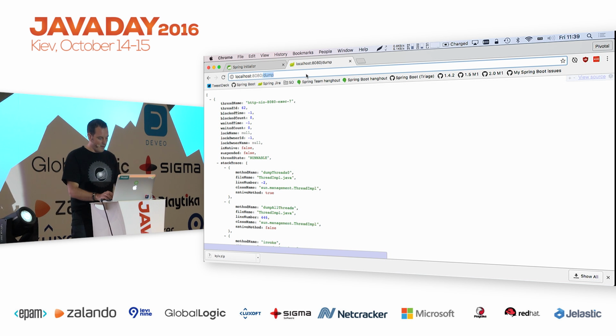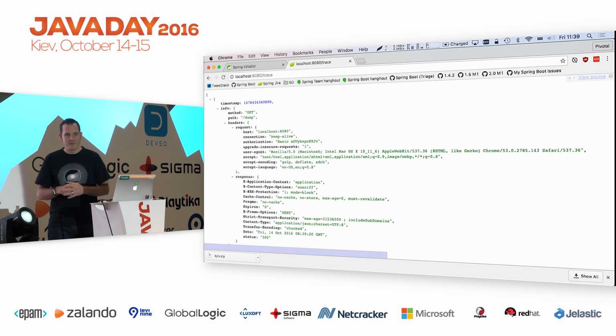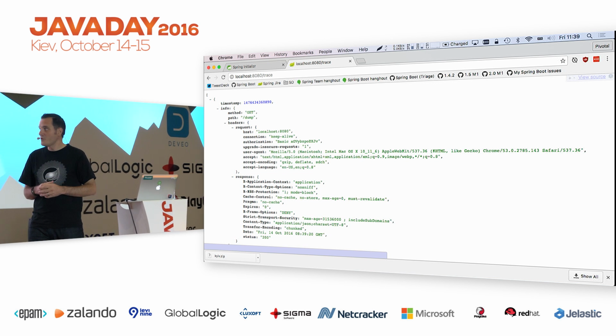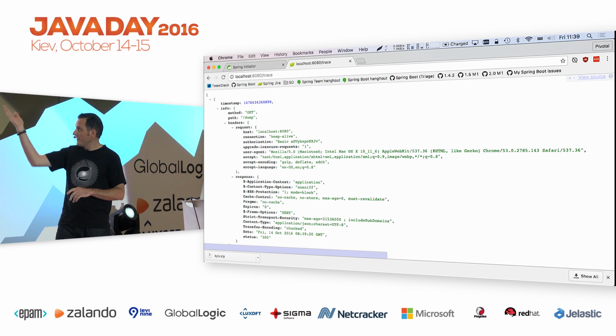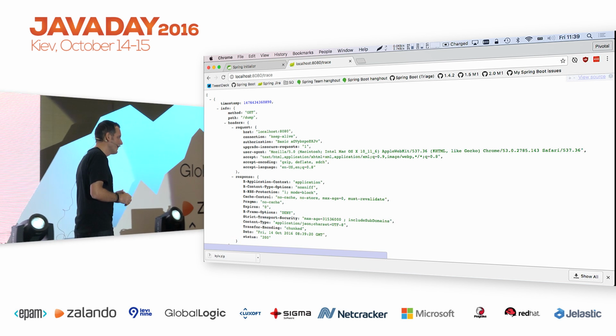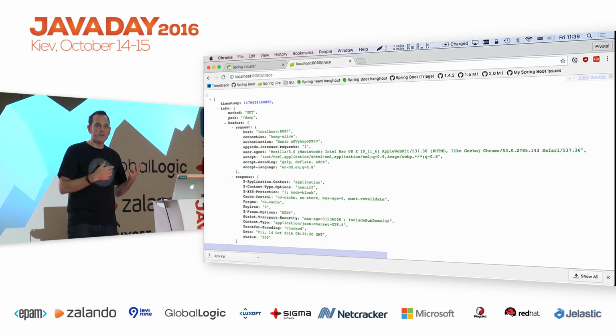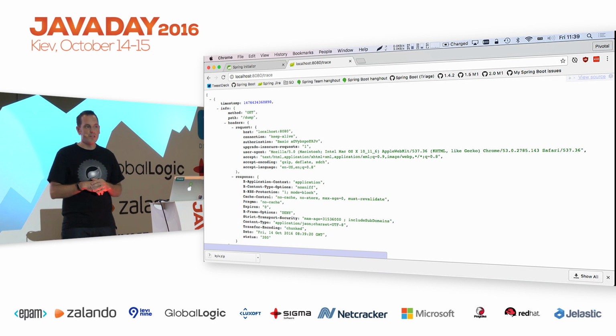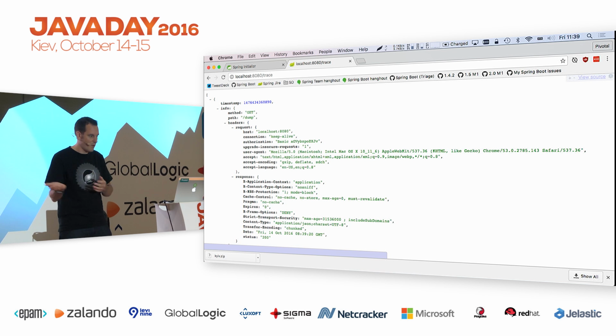If you want more features, you can use trace. It gives you a trace of the incoming request, so you can see I just invoked dump. This is my request header. This is the response header. So if an application or a particular endpoint doesn't behave the way it should, you can actually look at why it doesn't work.